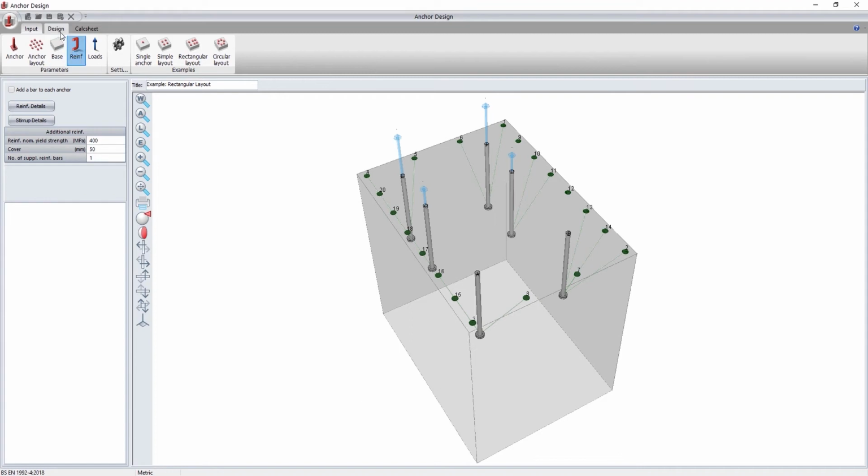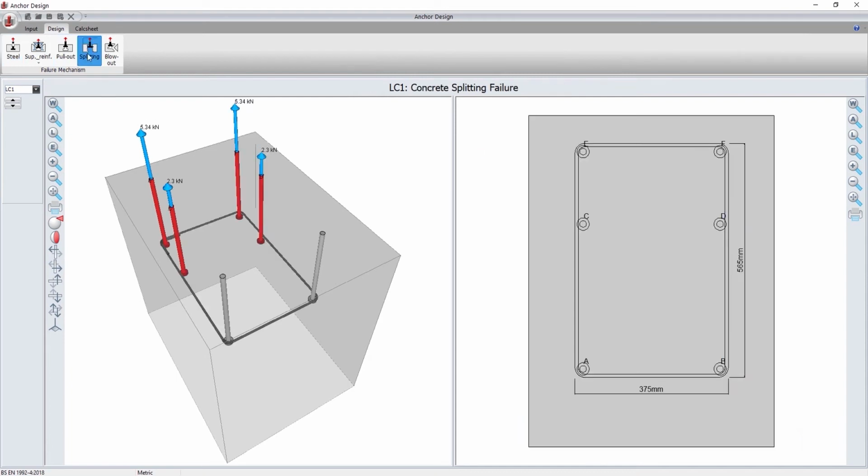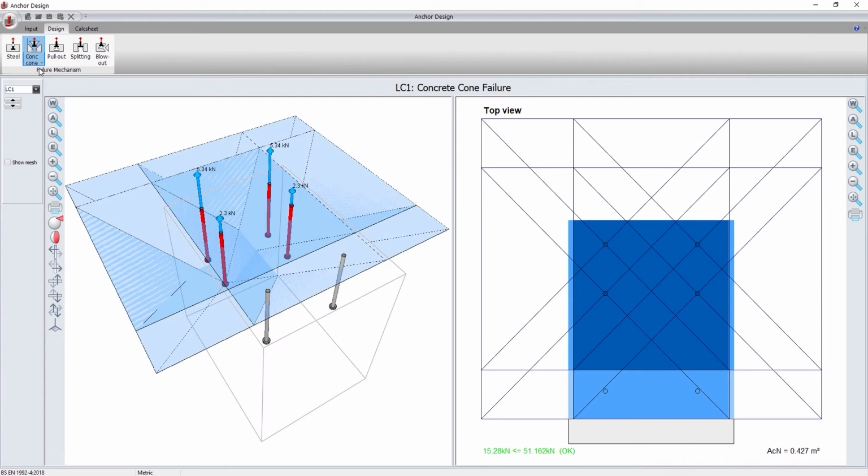There is a range of checks that are done: failure of fastener in tension, anchor pull-out, concrete splitting, blowout failure, concrete cone failure, and supplementary reinforcement failure.